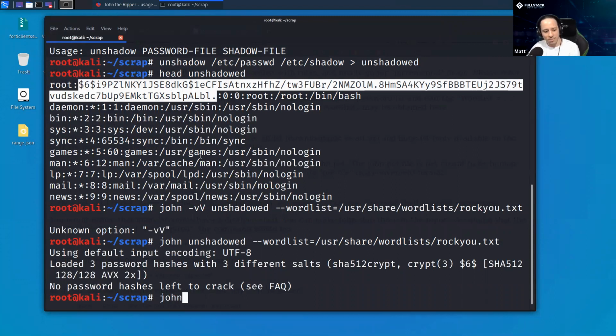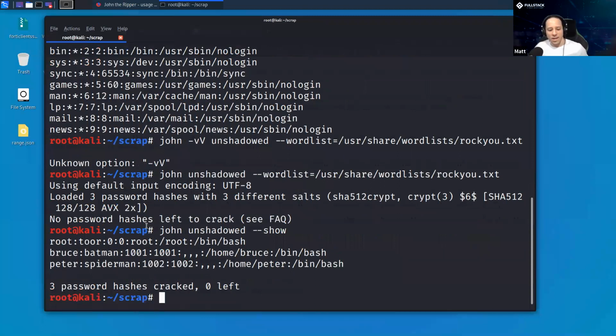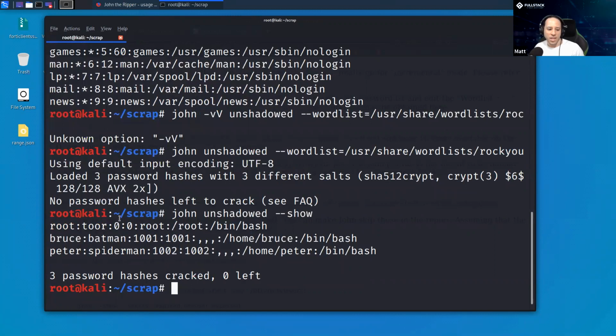Do john unshadowed --show. Let me make it bigger. It was able to crack those passwords. So when I give John the unshadowed file now and tell it to show me, you can see I had the user root with the password Tor, the user Bruce with the password Batman, and the user Peter with the password Spider-Man. That one went really fast.